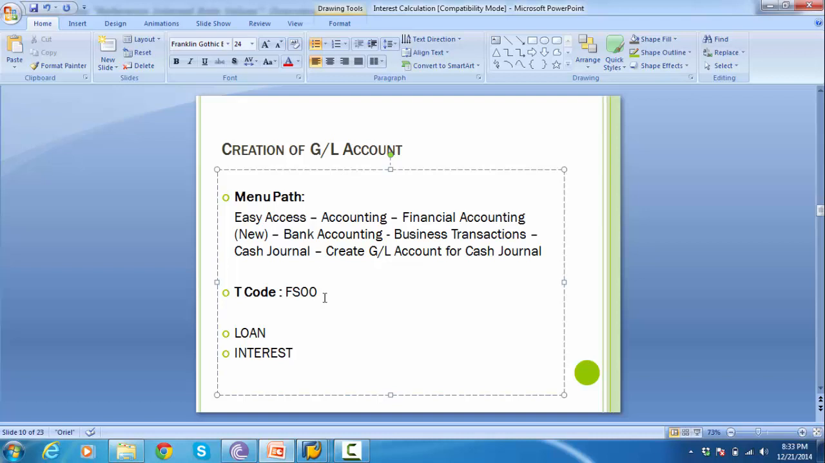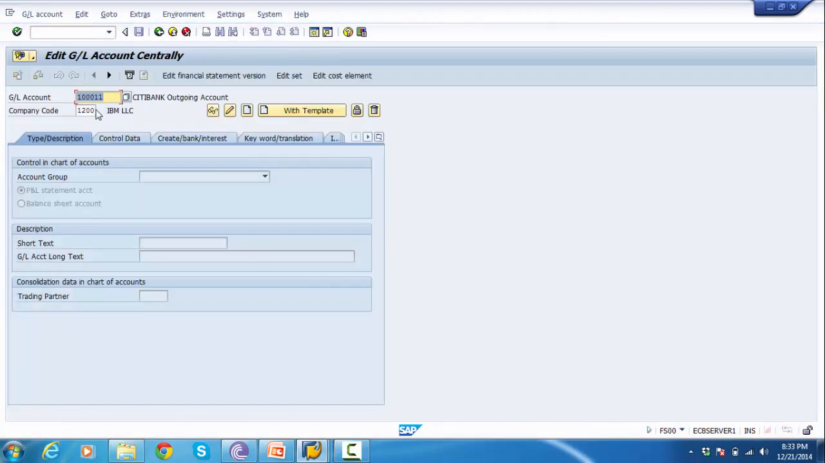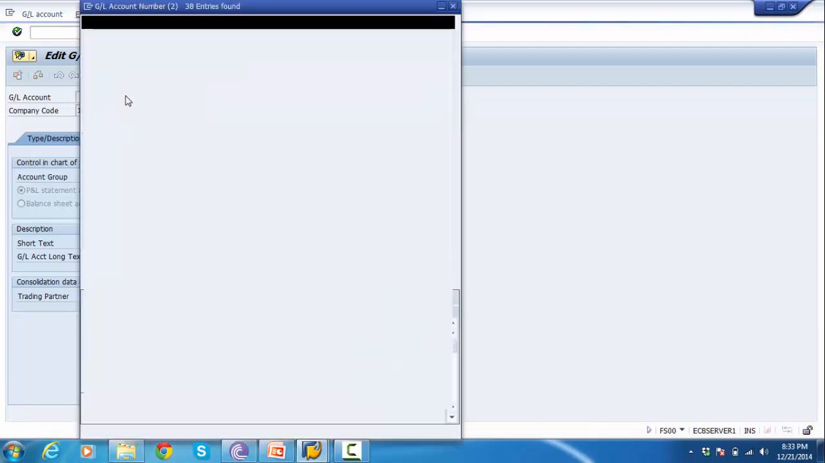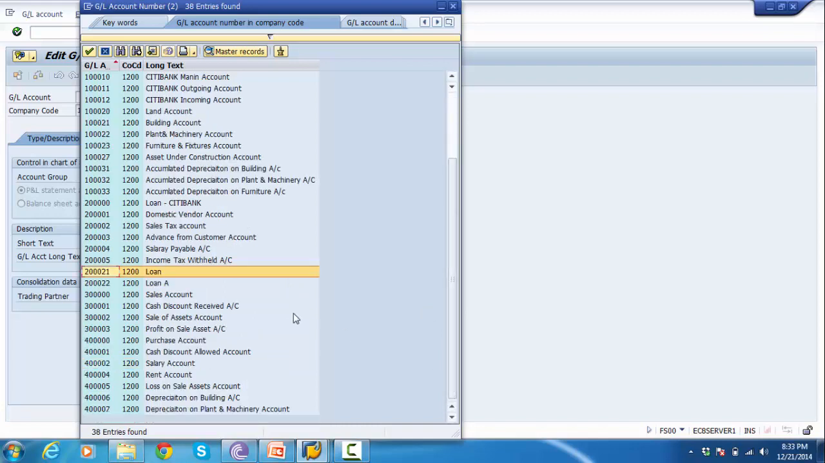The first GL we can see in the transaction code FS00. So we can move on to the screen over here and enter /n FS00. In the company code 1200, we can check whether there is any loan GL or not. If there is any loan GL, we can use the same loan GL, or if you want, you can create your own loan GL as well. You can see on the screen there are two loan accounts already defined, but is there any interest account defined in the system or not? There is no interest account, so we need to create an interest account, and the interest account will be a part of expense.